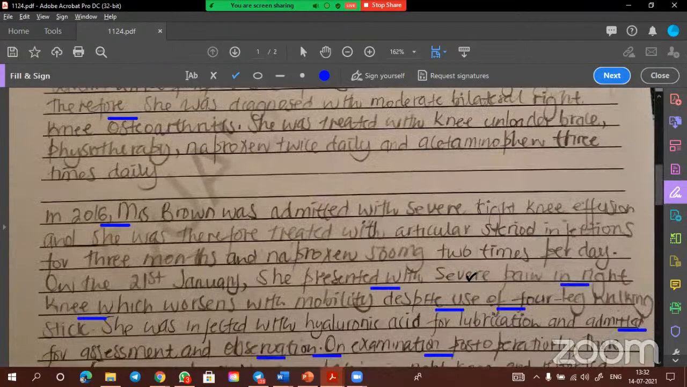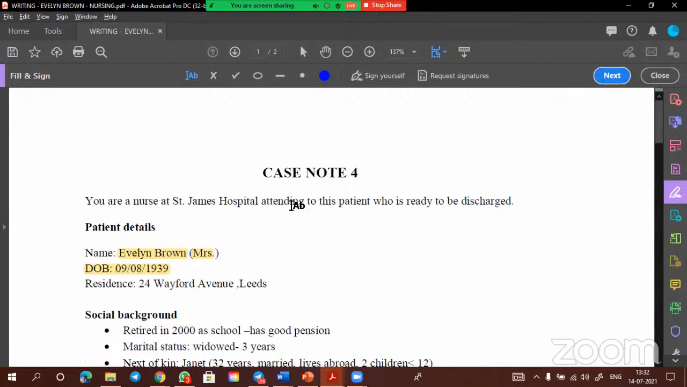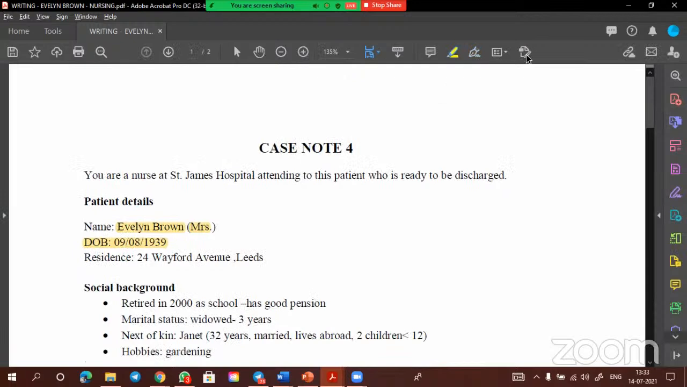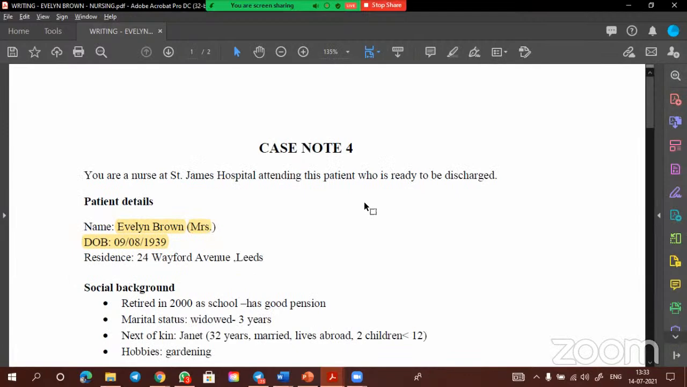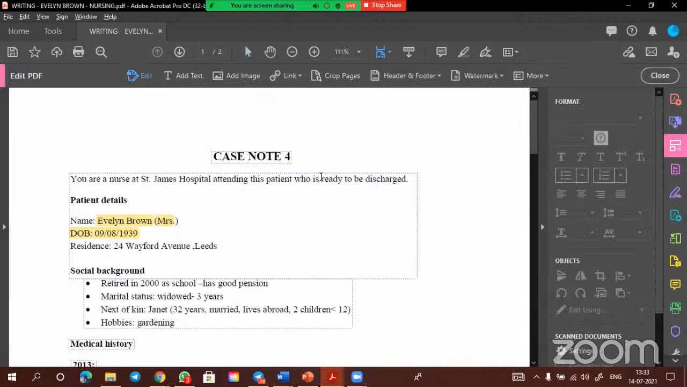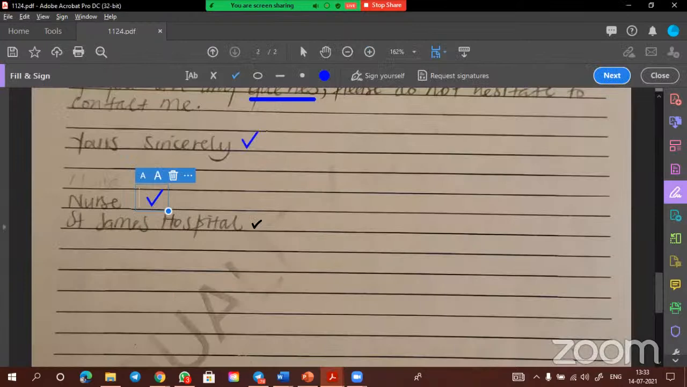Nurse. Which nurse? Which nurse are you? You are a nurse at St. James Hospital. Attending to this patient. Attending this patient. Why 'to'? I don't know who wrote this case notes, but there's a mistake here. Who is ready to be discharged? Attending this patient, no need for 'to' here. We'll correct this one now itself. So there's a mistake in this case notes. Nurse at St. James also attending this patient. Attending this patient. Who is ready to be discharged? Patient, comma, who is ready to be discharged? Fine. St. John's Hospital. So nurse, St. James Hospital. Very good.